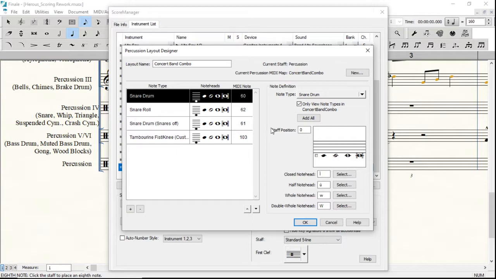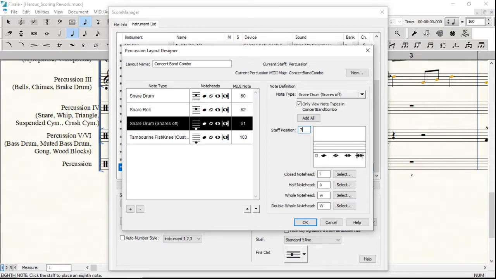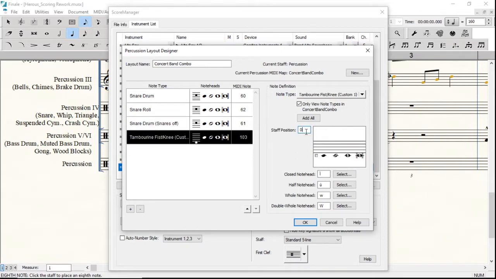Now, here's the long process of this, is that we have to do what staff position is. Now, middle C here is 0, and it just goes up in order, line space, line space. So for example, for our snare drum stuff, that's all on line 7, right? So we're going to go ahead and hit 7 for all of these. And then tambourine, I feel like putting it on the A line, or the A space, so I'm going to go 5. And you can see a little preview right here of where all of them are.